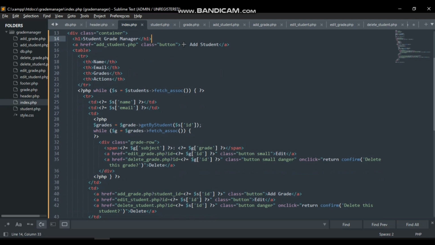The next one is the PHP. We are using the while loop to retrieve the data records of the students, which we display in our table. The next one is the new table row for every student, and we print their name and their email that we get from the database. Next, we have a variable grade, and we are calling the method or function of the grade class, passing the student ID to retrieve the student's grades from the database.